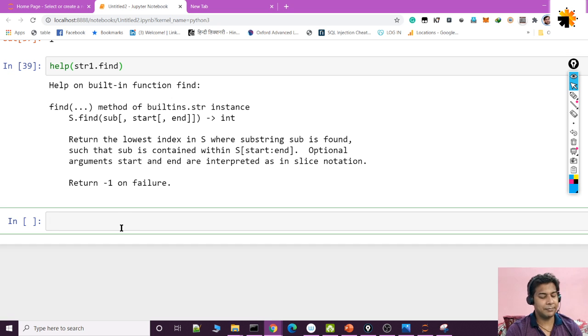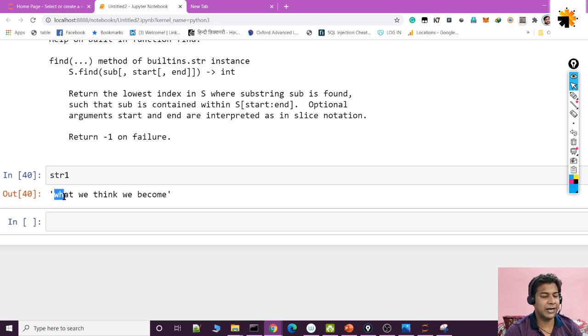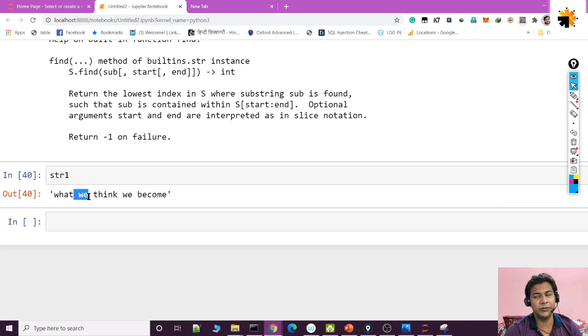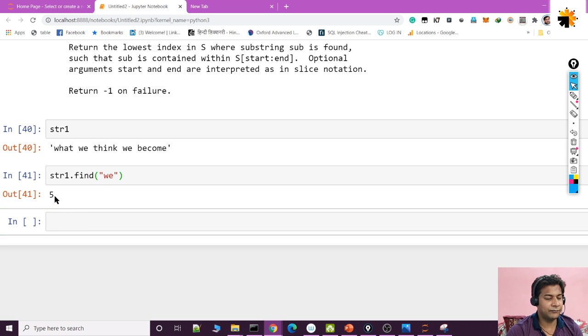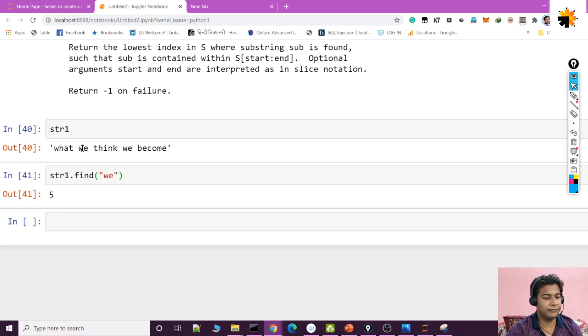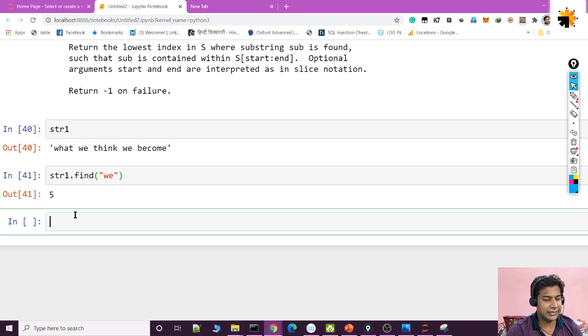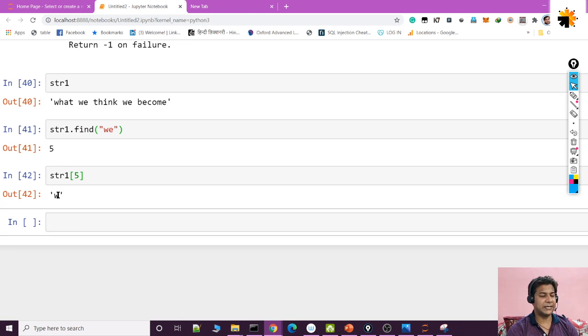Consider I am giving str1. What is str1? What we think we become. I want to find the index value of we. So I can use str1.find to find the index of we. I am getting the fifth number. So at the fifth place, I'll get the w. Let's verify it. Yes, at the fifth place, I'm getting W.